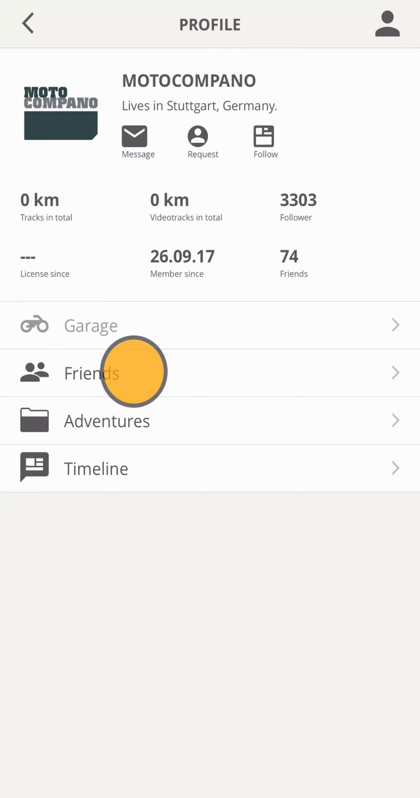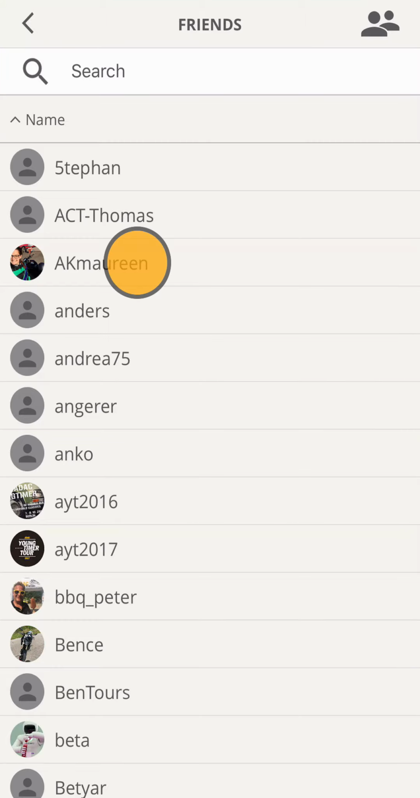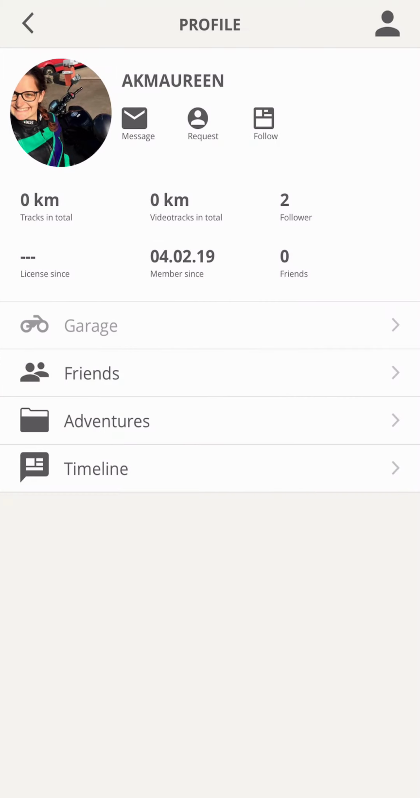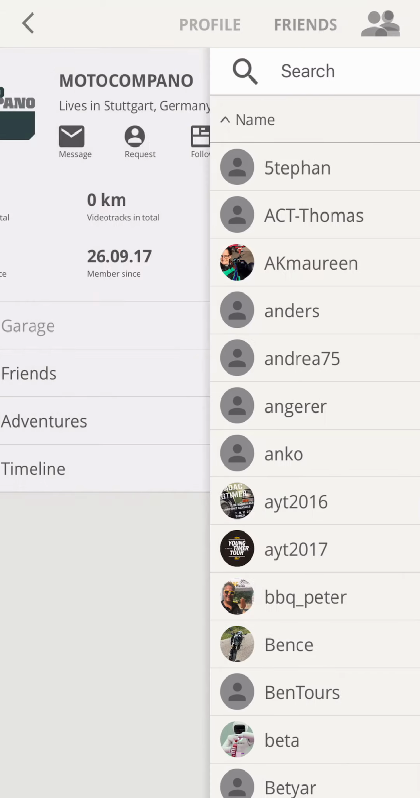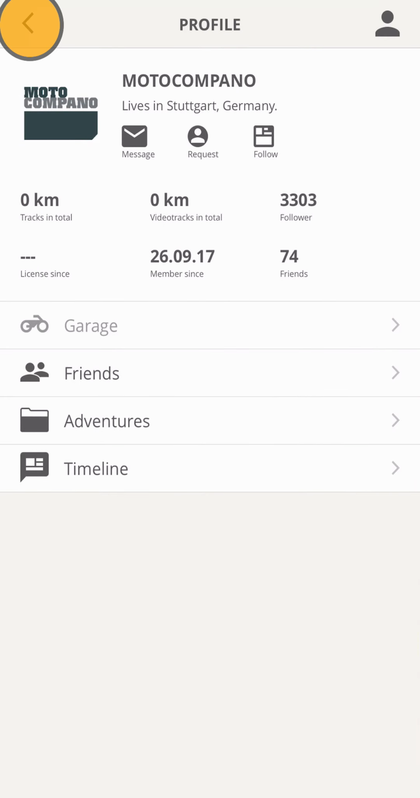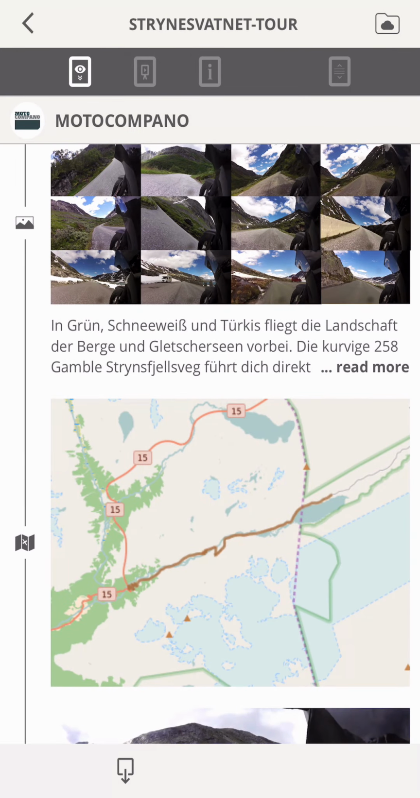From the friends list, you can open and explore other public profiles, and if motocompaneros post to the timeline, you can view what they contributed, often accompanied by shared files too. So even more to discover.